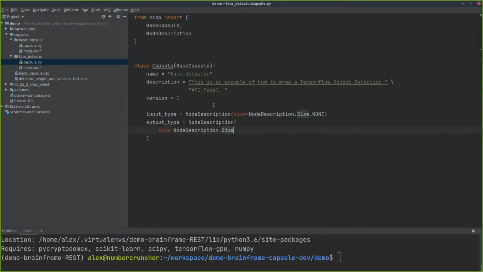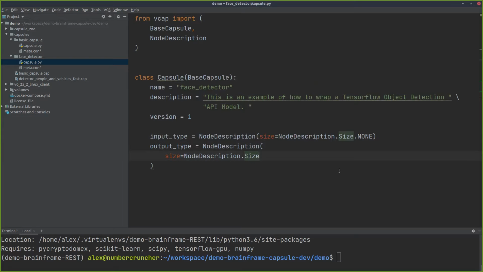I don't know why that resets for every file. I just forget about it. So again, this is going to return all faces inside of the frame. I'm just telling BrainFrame what to expect, and we're going to give it face. But this time, I'm going to specify something else.